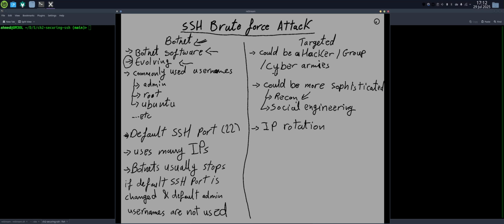So usually those botnets make SSH brute force attacks against commonly used usernames such as admin, root, or ubuntu, etc. And they also perform this attack against the default SSH port, which is 22. So it's highly recommended to change this port to make the job harder for the hackers and the botnets.